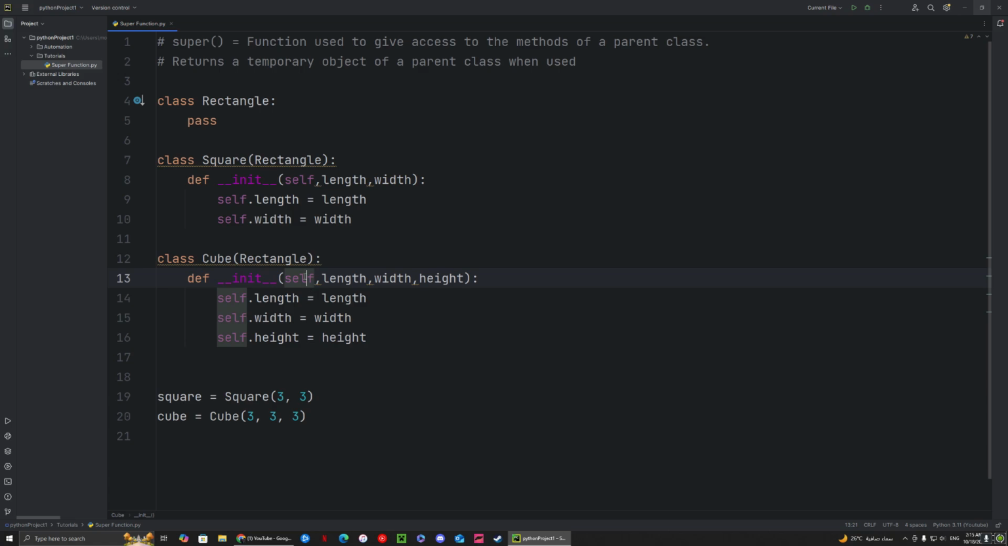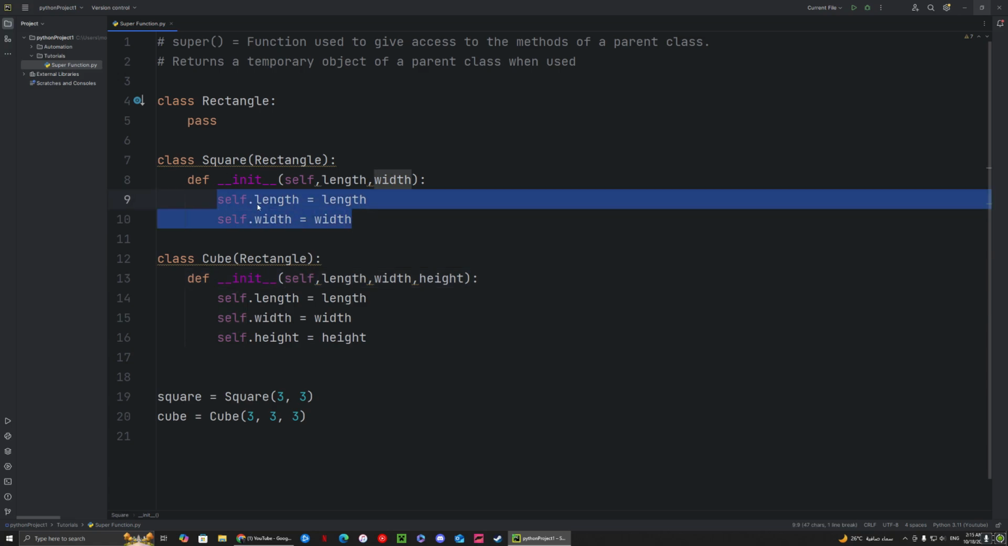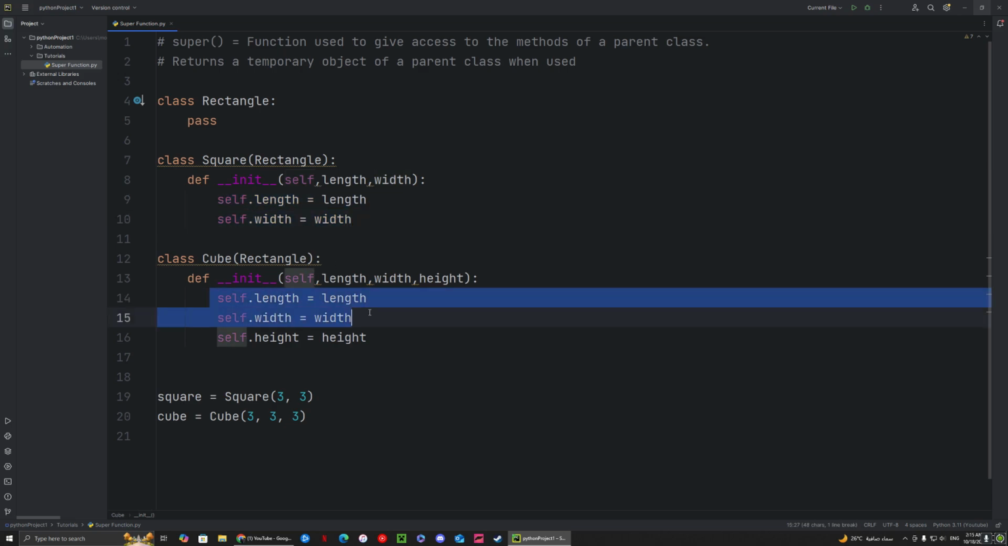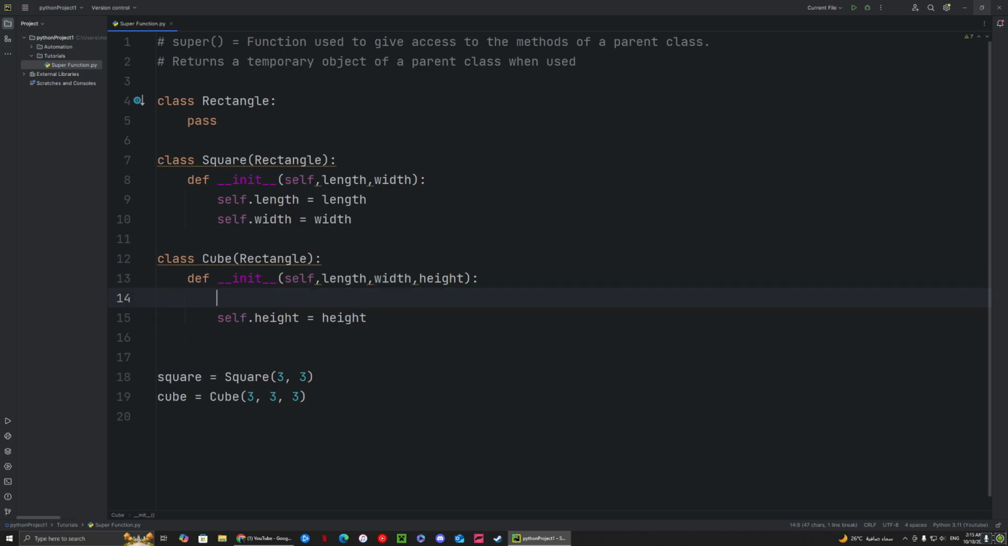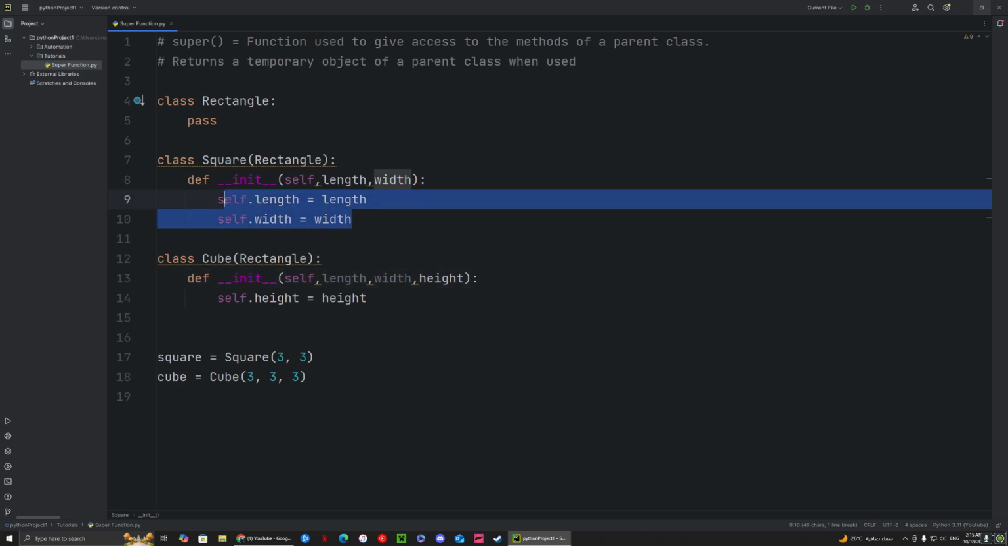So in order to use the super function, we need to implement a couple things. To get started, we don't want to reuse this code. We don't want to type it here and then type it again here. What we want to do is just do it one time and use it in each one. So we want to delete this and again delete it here.